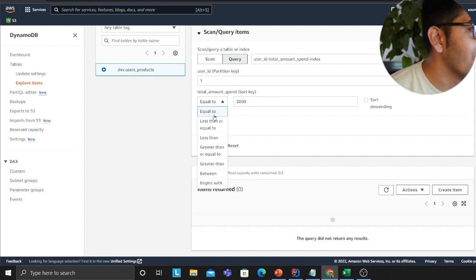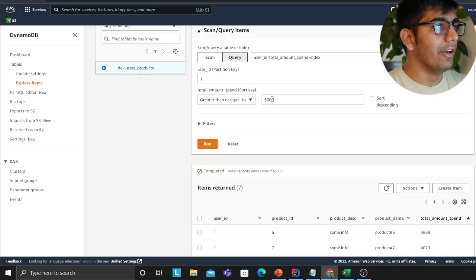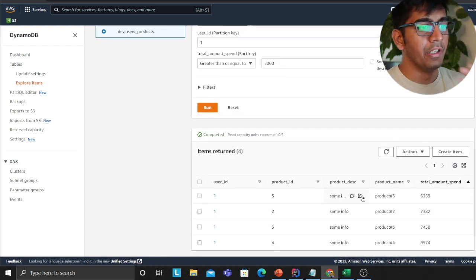Oh, I'm using an equal to sign. I should be using greater than or equal to. Let's try this. And sure enough, you have it, right? So now I can even use 5,000 here. And sure enough, it works fine.